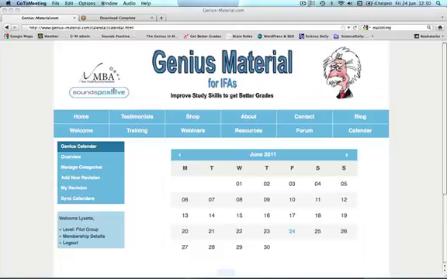We're going to have a look at the online revision calendar. I'm going to show you around the calendar and make sure that you're completely familiar with it so that you can begin to use it and get the benefit of it straight away.